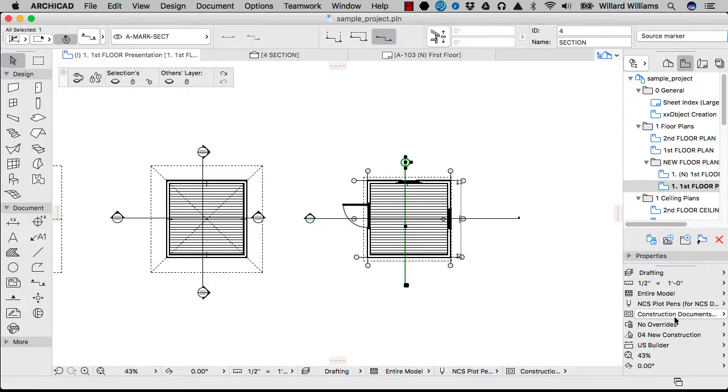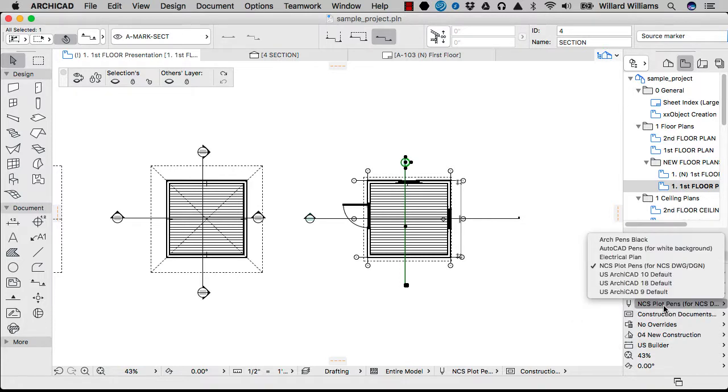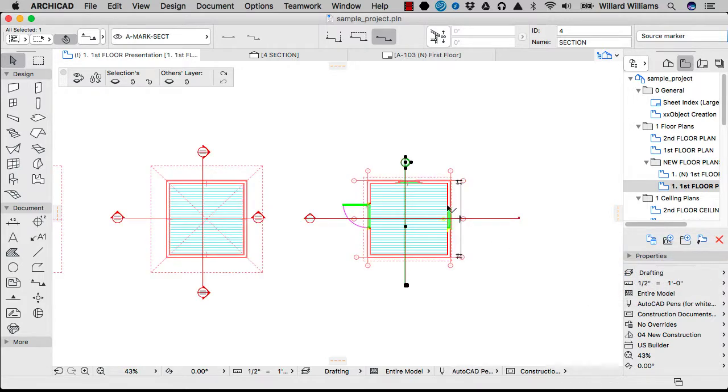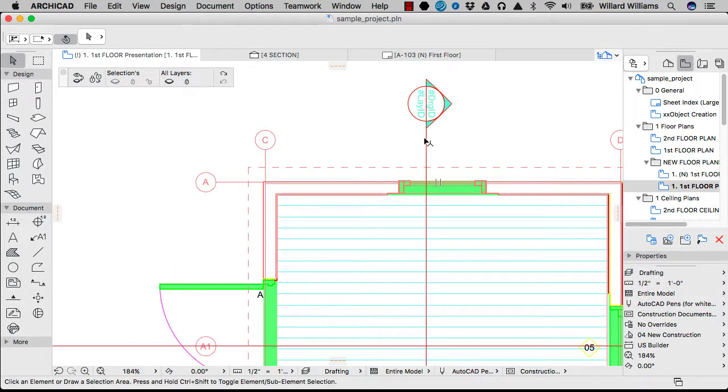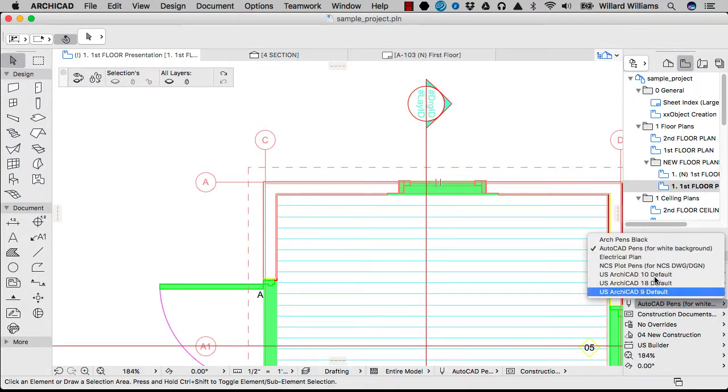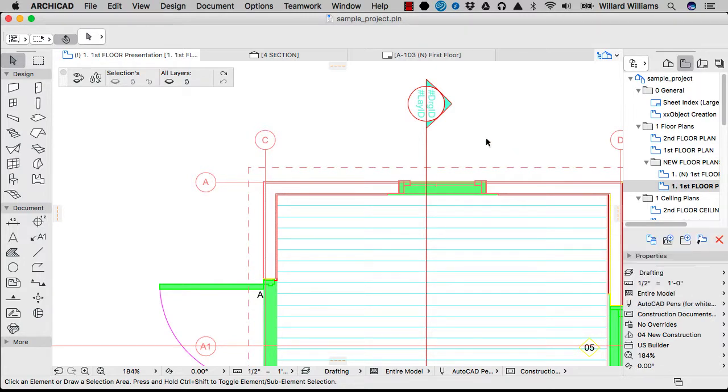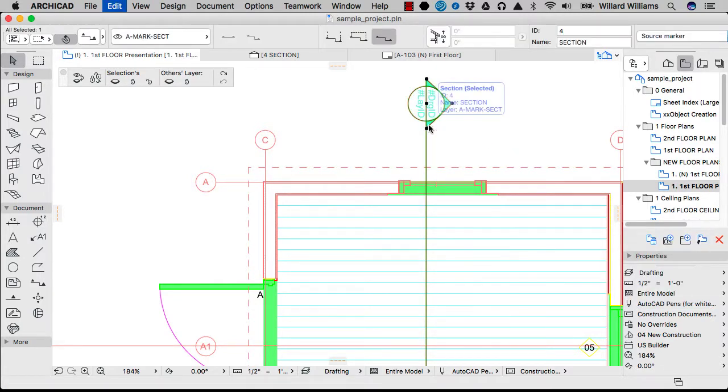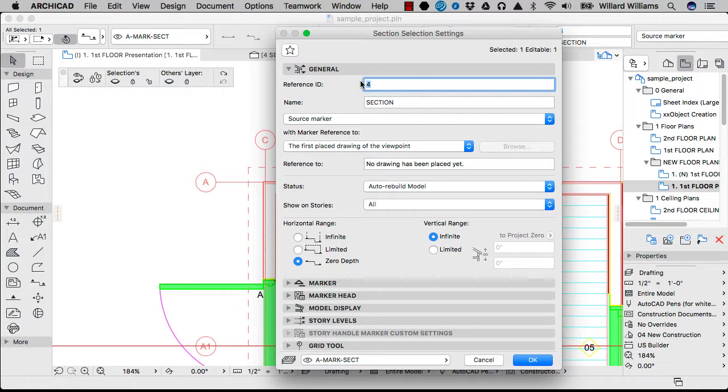What I just did is I took it off one of the pen sets I have set up, because it was looking a little different than I wanted. But again, let's open up the settings. You have the ID here, and you have the name of that section.